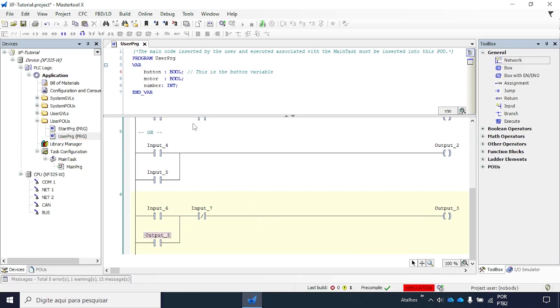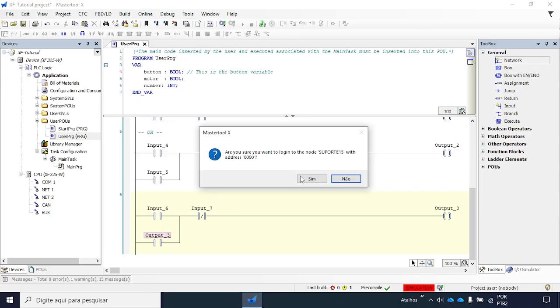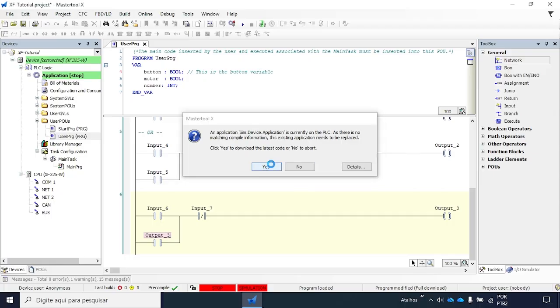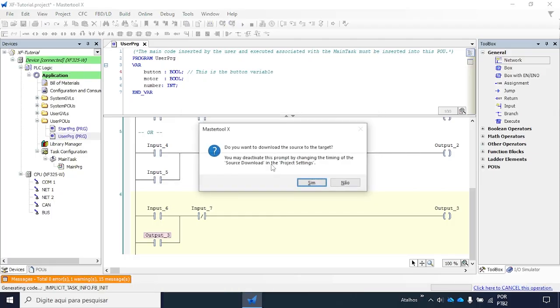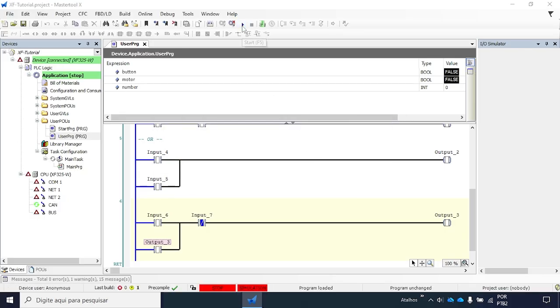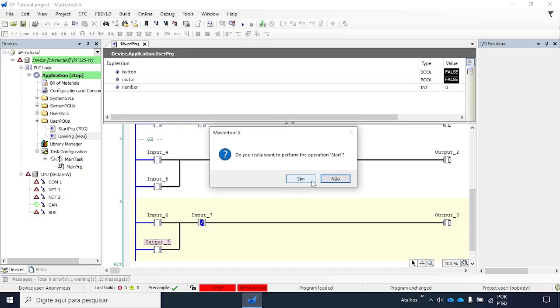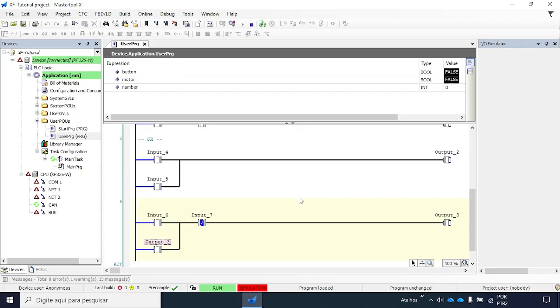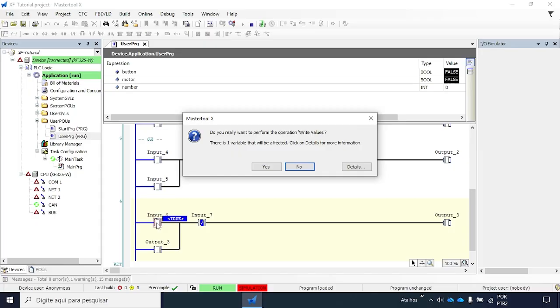Okay, let's test it. Go to the online tab and press on login. Put it on run mode. Now we can test it. I'll enable input 6. Ctrl plus F7 to write the values.